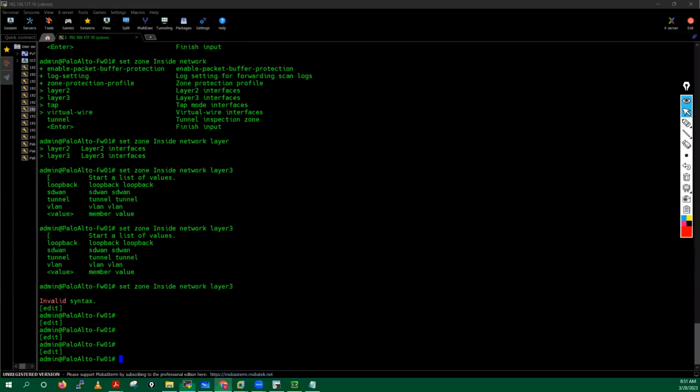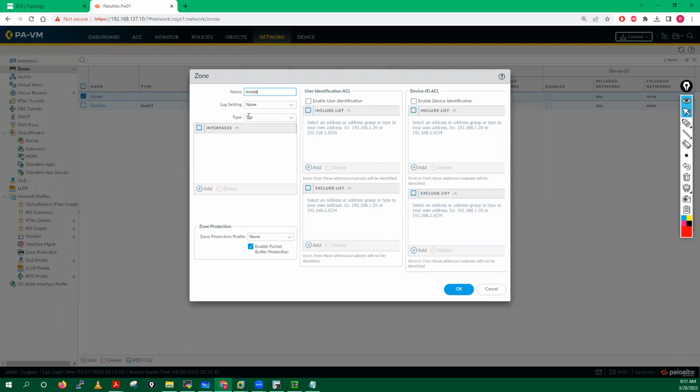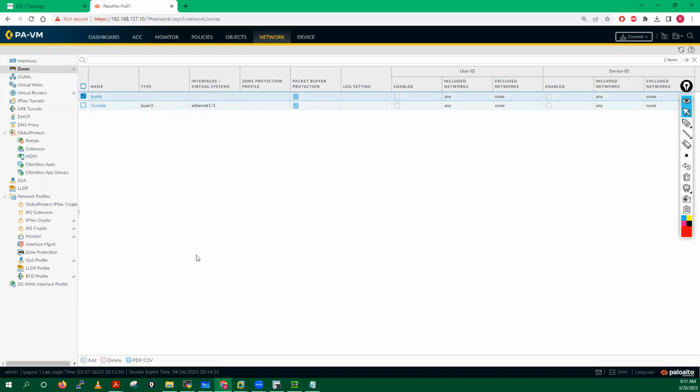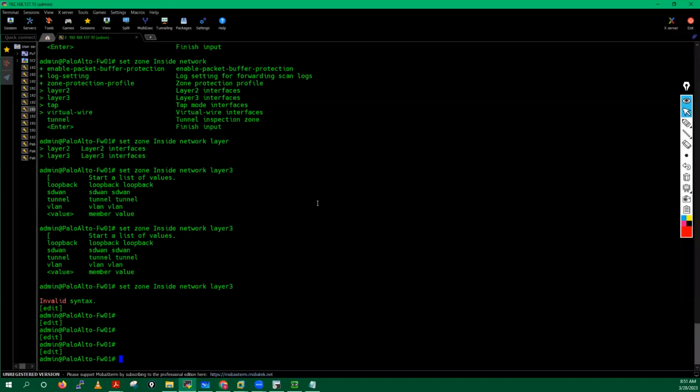Otherwise, if you refresh, by default it will create this zone, but the type is nothing. By default you can see the type is tap, but we have to create a layer 3 type. Okay, which is very easy. Now you can go here.